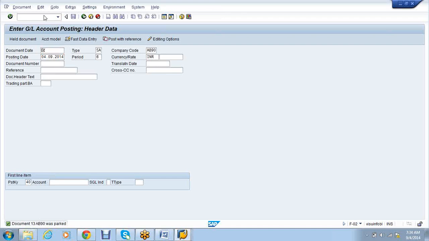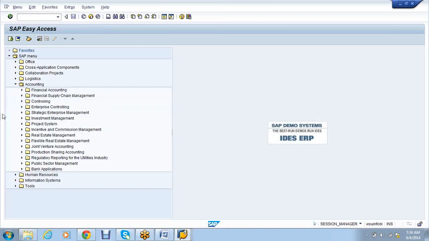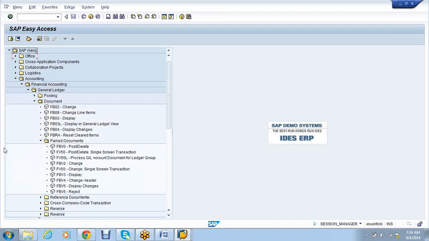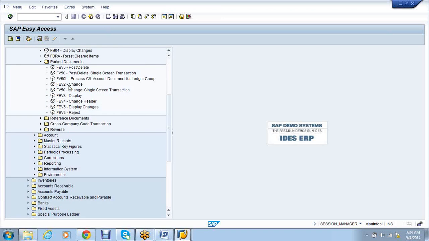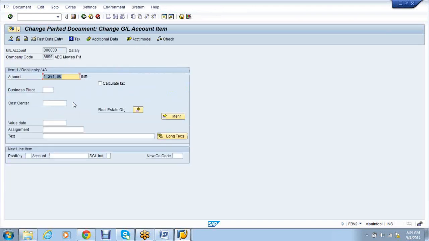Now, see, if I want to change, go to activity 2, double click on the line item and I can change. For example, let's say I'll reduce it and I'll post it. I've reduced it from 1200 to 400.